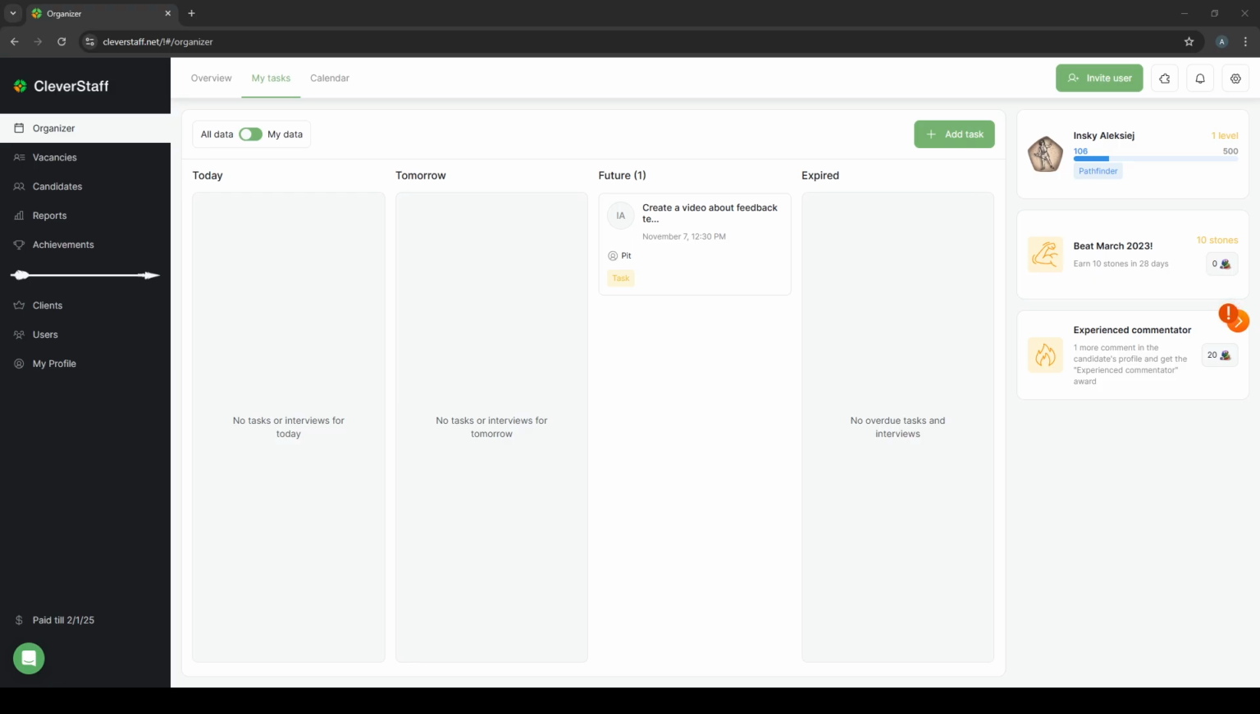Hi everyone, today I'll show you a really interesting and useful feature from CleverStaff, called the Company Public Page. First, just a quick note. This feature is available only to users with the Administrator role.